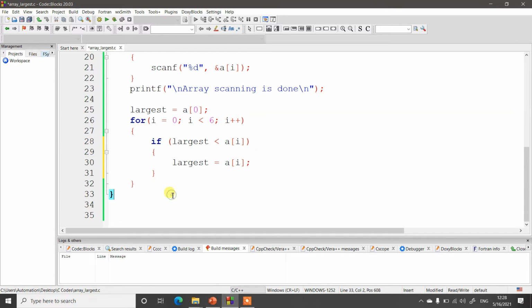That's all we have to do. Now what will happen is, this loop will continue. The first time, when I is 0, you compare them and they are both equal because we are starting with largest equal to a of 0. So no action is taken. Largest will still consist of the value of a of 0.